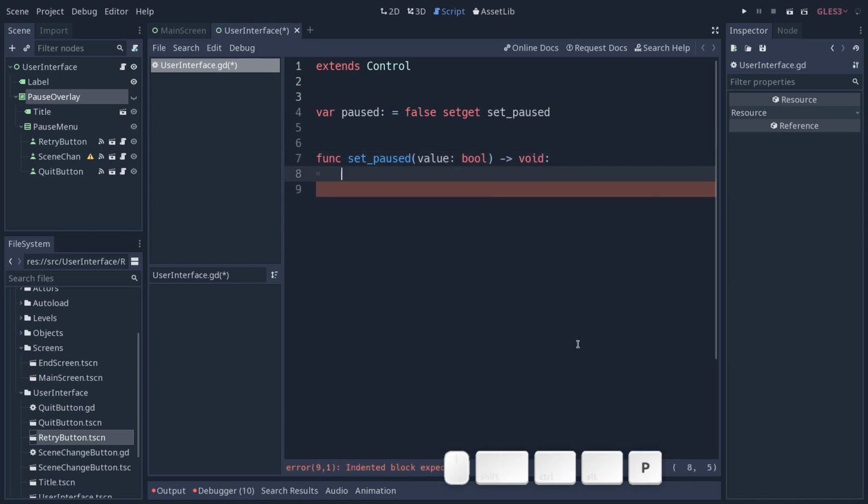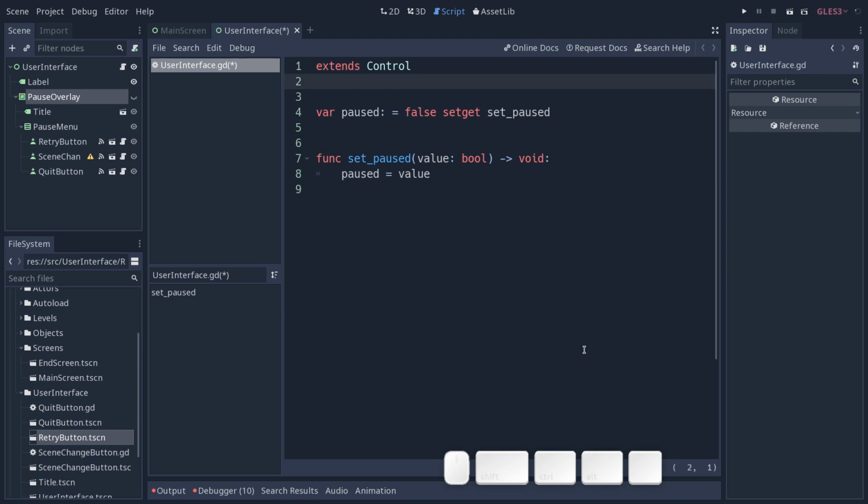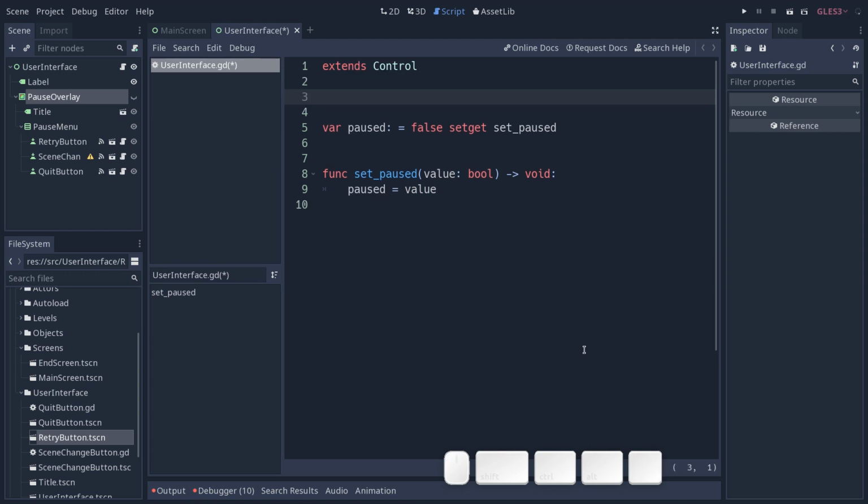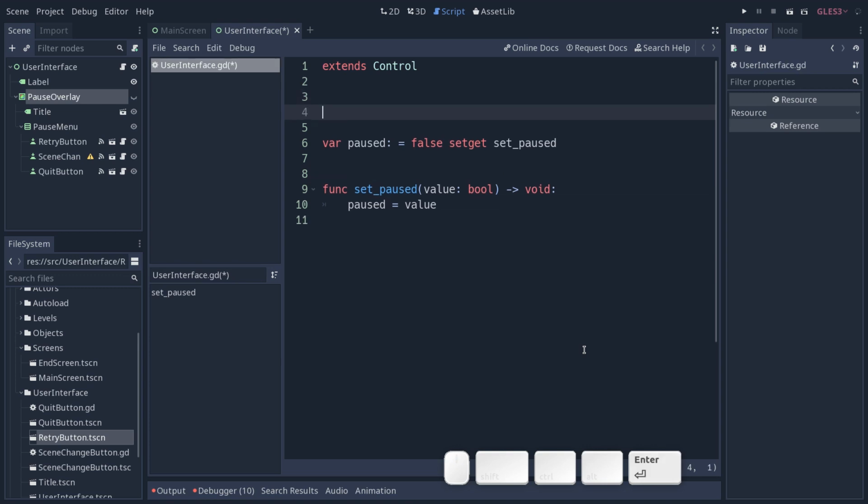Now, first thing to do with a setter is to assign the value to the variable that you want to set, to change. Then we are going to set the scene tree to be the same state as our paused value here. And to do so, we are going to cache the scene tree. We are going to get the scene tree node and store it in a variable. And we can do that using an onready variable.